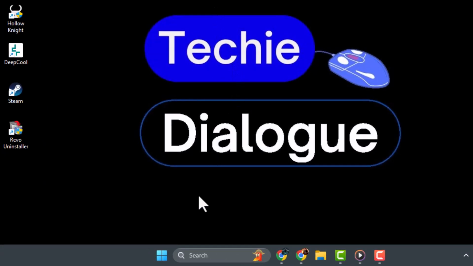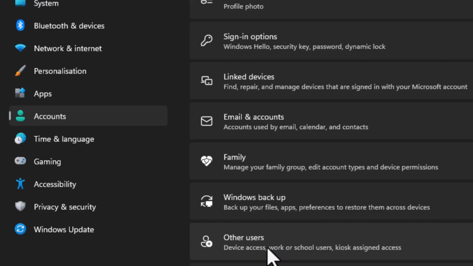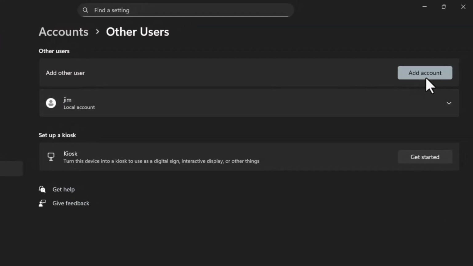Step 1. Open the Start menu and click on Settings. On the left menu, choose Accounts, then scroll down and click on Other Users. Here, click the Add Account button to begin creating a new user.